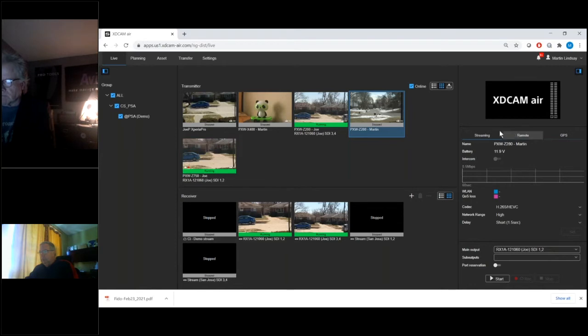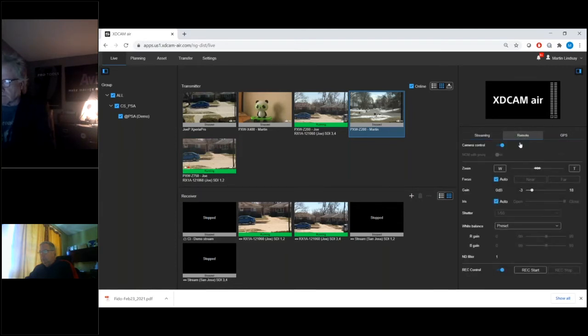Our next tab under the live here is the remote. So we have the ability to do camera remote control. It's not really much of any pan-tilt functions, but essentially you get to do the basic remote control in terms of zoom, focus, gain, iris control, and white balance as well. So I can click on my camera here, and I can do a zoom, so I can focus.